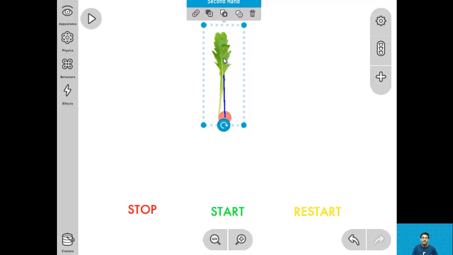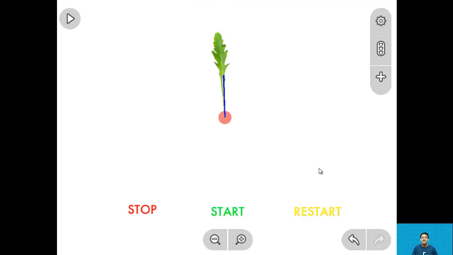Let's move it so that the blue line is vertical, and let's rotate the second hand so it is parallel with the blue line. And there we go, we are good. So let's start step 12.